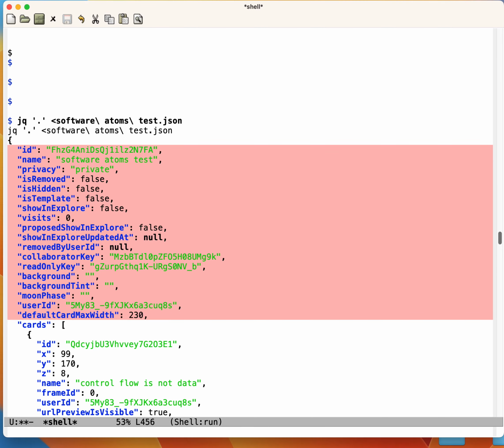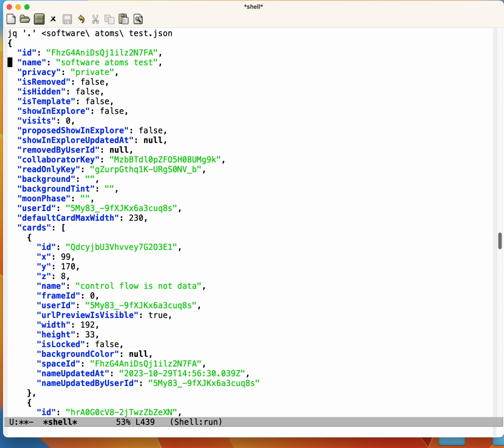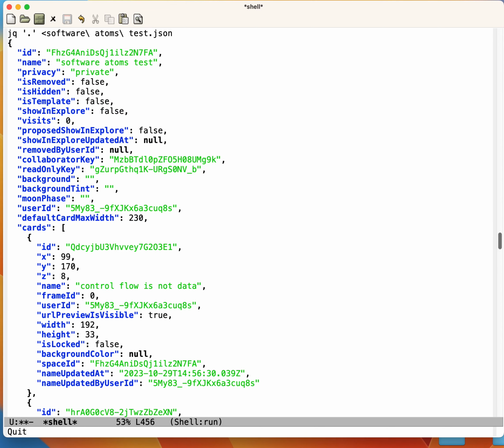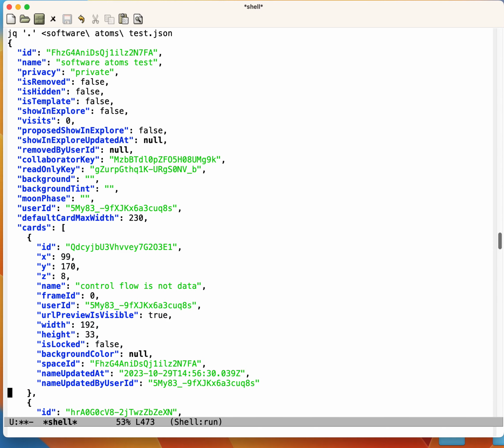Most of this stuff has to do with the visual presentation of the Kinopio cards. We're not interested in this part very much. We are interested in cards. The first card that it sees is this one. And again, it contains very little semantic information, a lot of graphical information. This is semantically interesting, and this is semantically interesting.